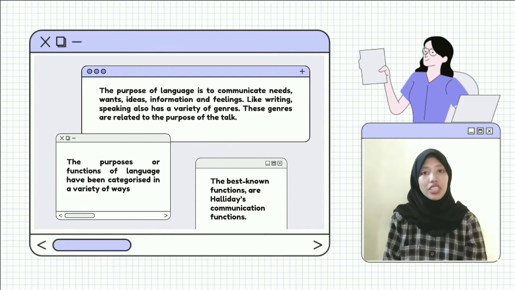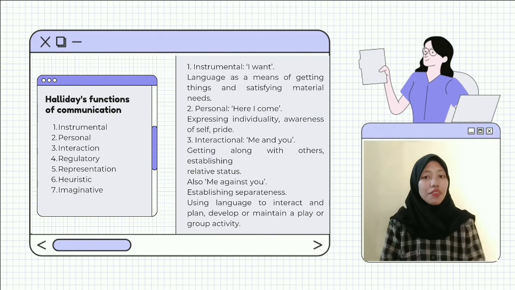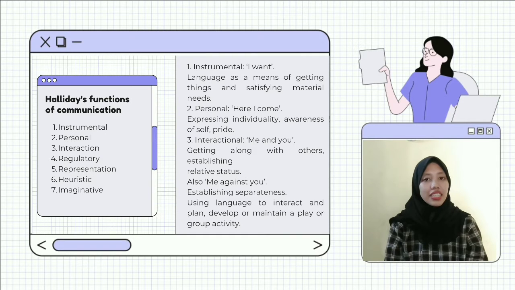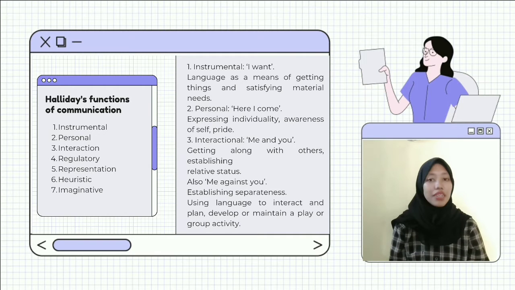The best known function is Halliday's communication function. There are 7 functions. The first is instrumental, and then personal, interactional, regulatory, representational, heuristic, and imaginative. The first is instrumental. For example, "I want." Language as a means of getting things and satisfying material needs. This function helps us to identify things, seek and provide information, and request assistance.